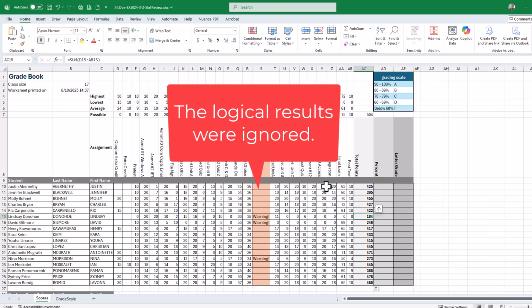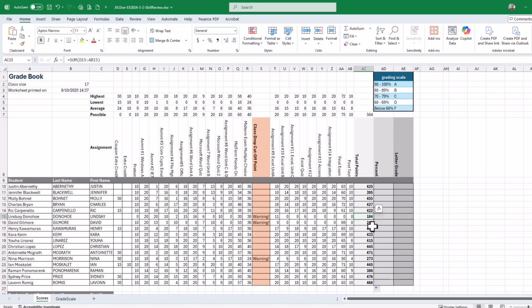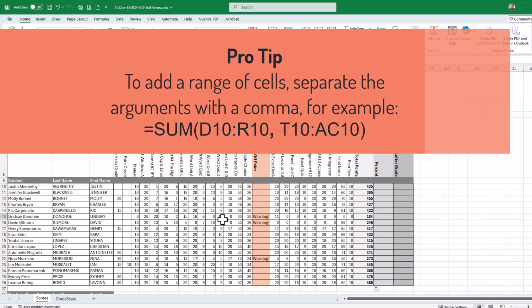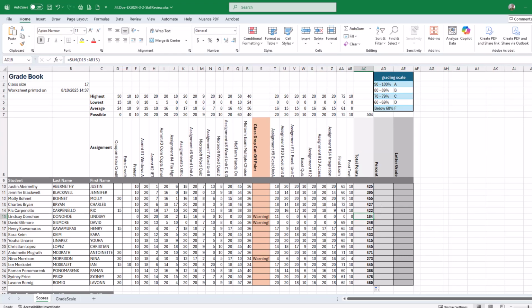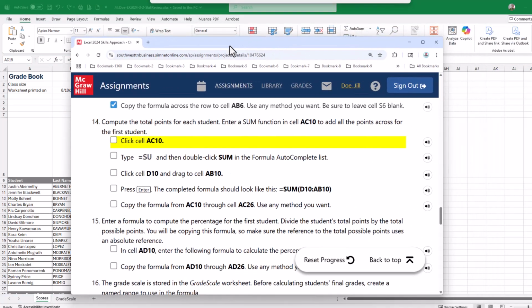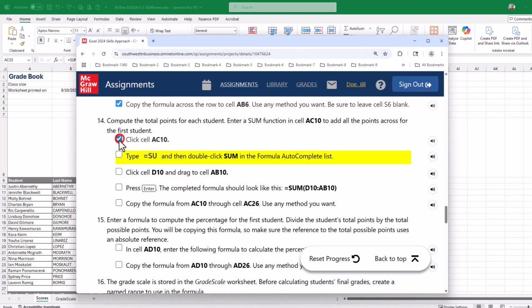Now, we could have done two different ranges. We could have summed the first range, comma, and then the second range. So you could do that. But in this case, it handled it no problem. Let's save that. So did we complete step 14? I think so.